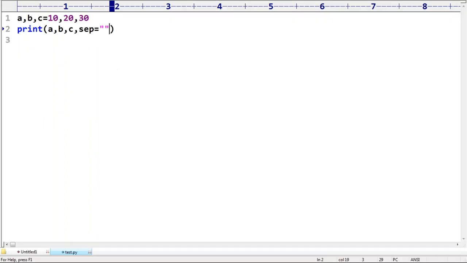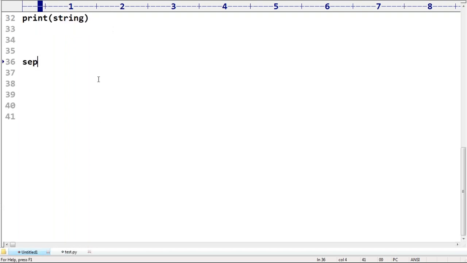Okay, well, now I have one more terminology. The end attribute is also there. What is the purpose of the end attribute? Sep means if you are trying to print multiple values, while printing these values, which separator we require? For that, we can go for the sep attribute.